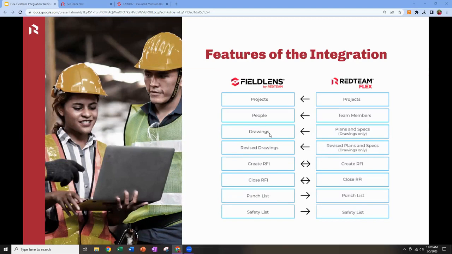pin things like RFIs, punch, and safety items to those drawings in Fieldlens in a way that we can't in Flex. So you'll see as we get into Fieldlens today that it offers a lot more visual communication of what's going on in your drawings. You'll also see revisions should start in Flex and be pushed across into Fieldlens. That means if you have addendums or change orders that are superseding some of those drawings, you'll load those into Flex first, and then you'll push them across manually into Fieldlens to make sure that the systems match up.